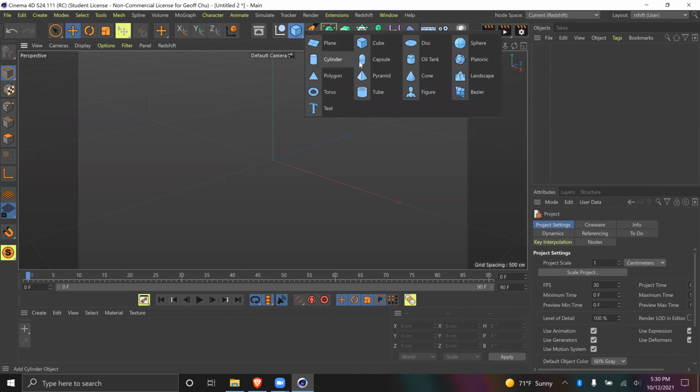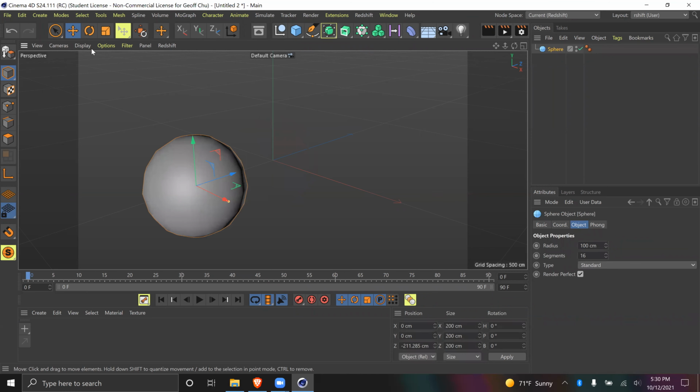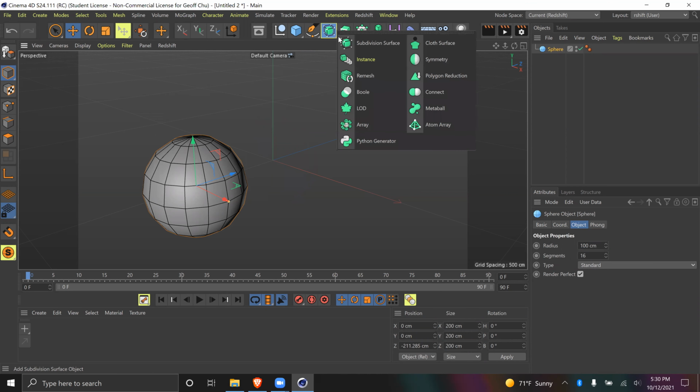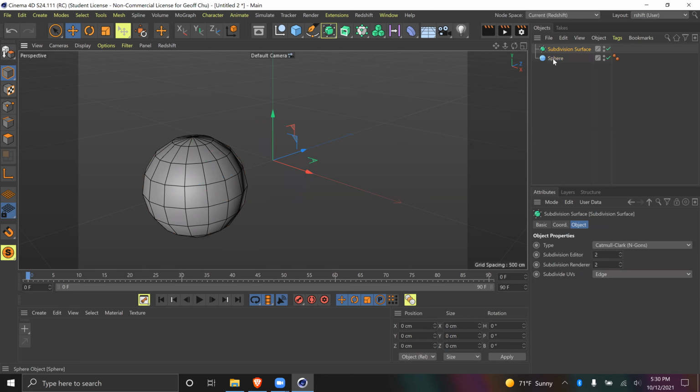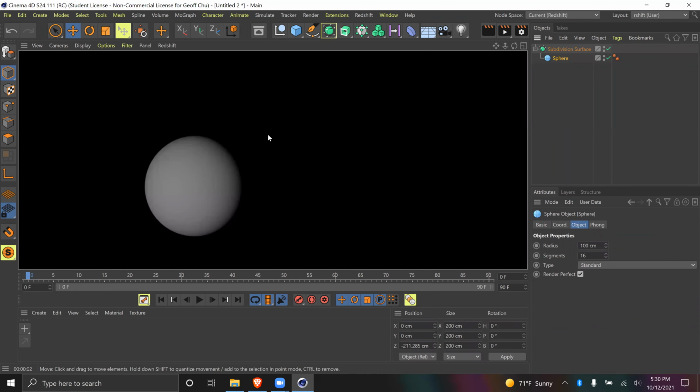Like if I create a sphere here, yeah. Let me put on some lines. Pretty janky. Let me smooth it out a little bit. I'm going to put a subdivision surface on it. So I'm going to drop the sphere in the subdivision to give it just some more basic geometry. And I press the render button. What you see is what you get.